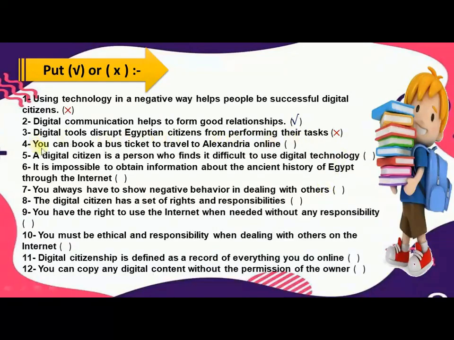Digital tools disrupt Egyptian citizens from performing their tasks. False. You can book a bus ticket to travel to Alexandria online. True. A digital citizen is a person who finds it difficult to use digital technology. False. It is impossible to obtain information about the ancient history of Egyptians through the internet. False.